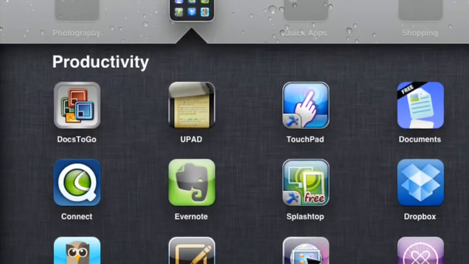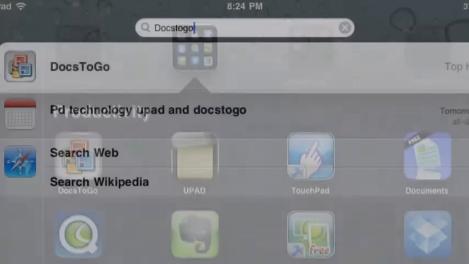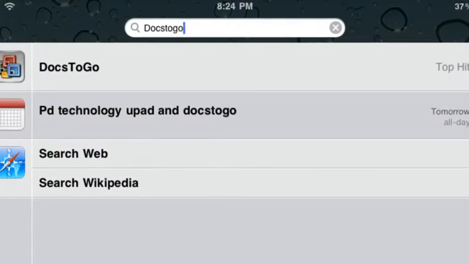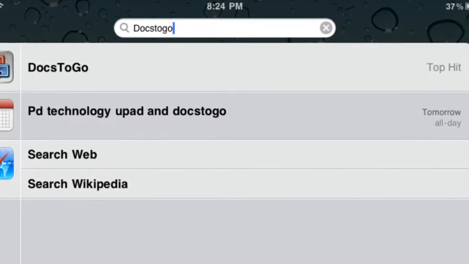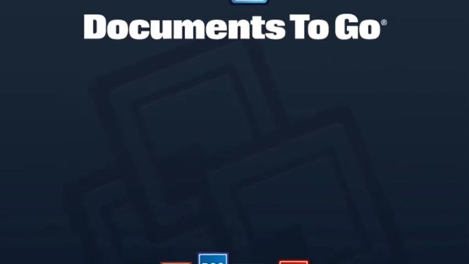You need to look for your Docs2Go app, and it could be located in various places. The easiest way to find Docs2Go is to use your Spotlight feature and begin to type Docs2Go. This is your main splash screen for Documents2Go, and it shows you some of the files you can access.